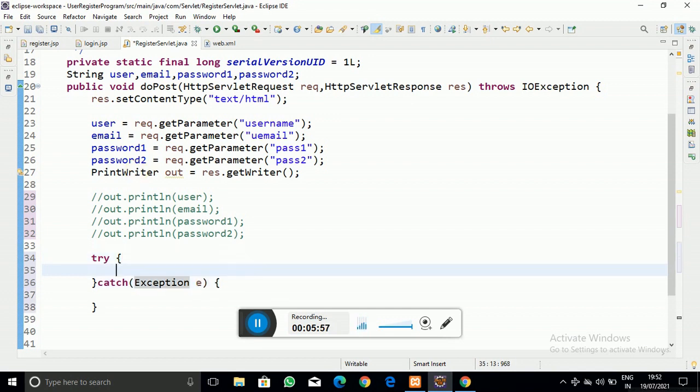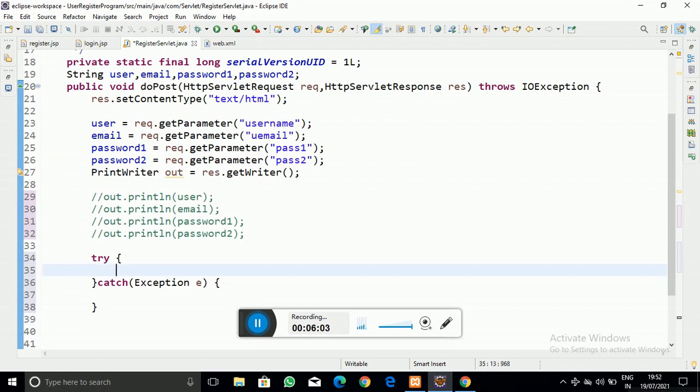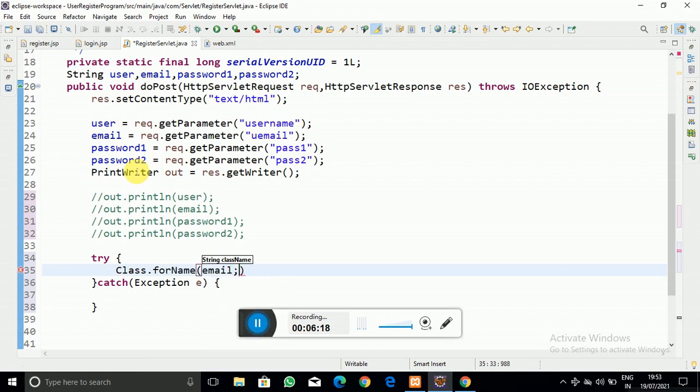So I am going to add the try catch block here, and inside it, first of all, I am going to register the database driver class name. This is registered by the Class.forName method, and into it you have to write the driver name, which is different for different types of database. For MySQL it is com.mysql.jdbc.Driver.